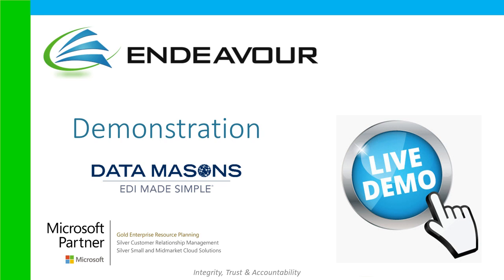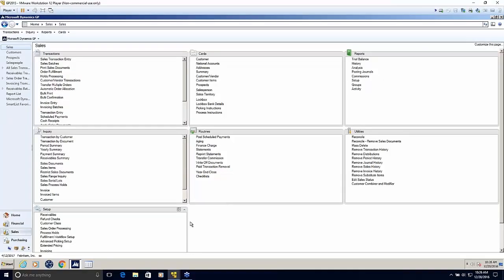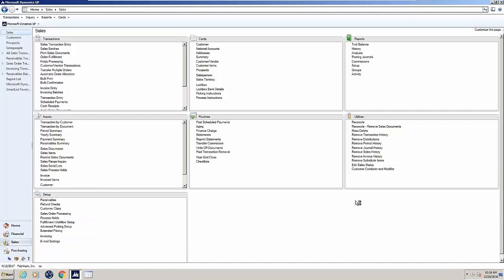Let's go ahead and take a look at how this will actually work. I do appreciate that you may be on a different version of GP. We support all the way back to version 9, as well as the most current Dynamics GP 26.